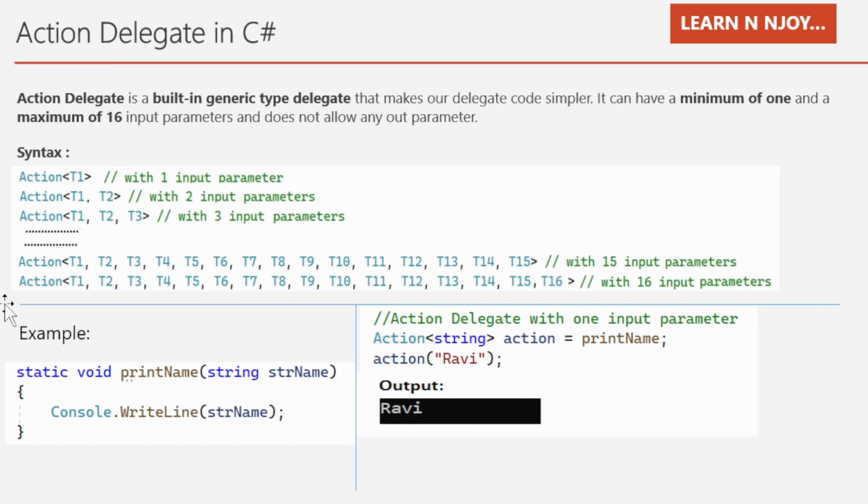Okay, let's understand it with the help of an example. Here we have the method PrintName that accepts a string as an input, and the return type is void. It just receives this input as strName and prints it into the console window. That's what this PrintName is doing. If you see the right-hand side, I have defined this action delegate. This action delegate accepts only one input parameter of string type.